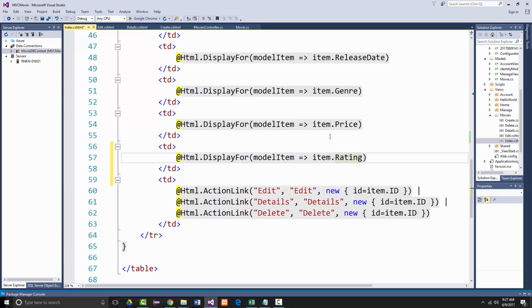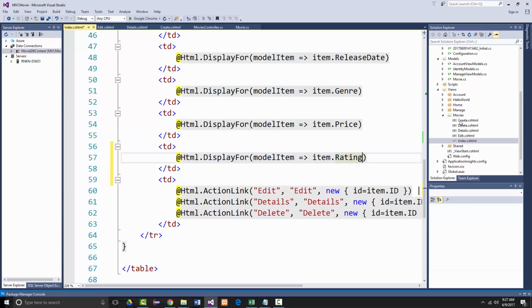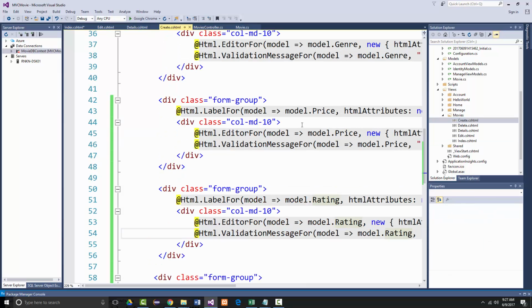Next, open the View Movies Create, which I already have open, and add a rating field with the following highlighted markup. This renders a text box so you can specify a rating when the movie is created.